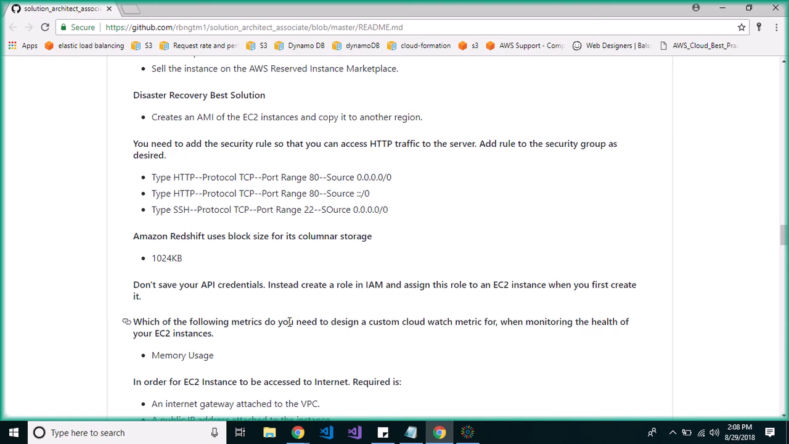The next question is, which of the following metrics do you need to design a custom CloudWatch metric for when monitoring the health of the EC2 instance? You can do that by memory usage. When you go to CloudWatch metrics, you'll see graphs which show the memory usage. Most of these things you will know just by navigating and seeing what the AWS services are and how they work. Just go on clicking the services you can find in the console, and that will give most of the overview. I saw this memory usage inside the CloudWatch metrics. It is a kind of graph that you can see there.